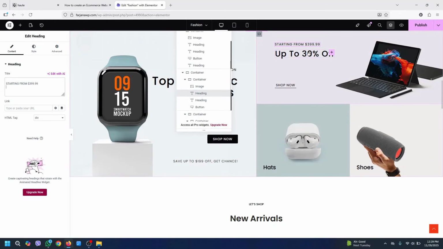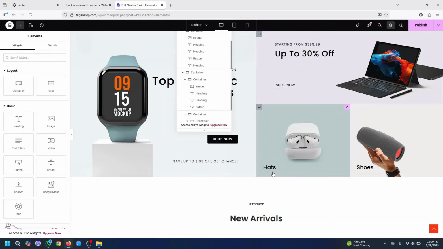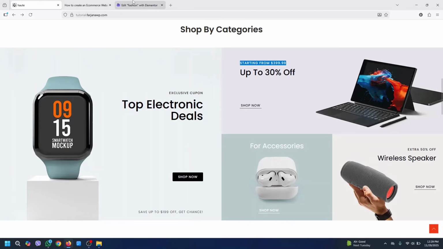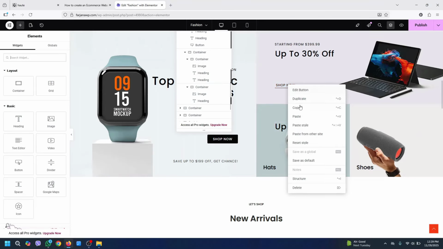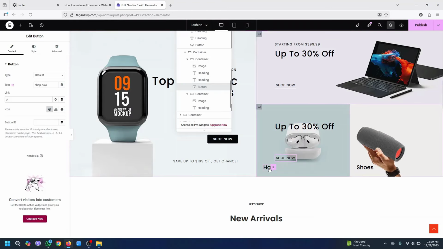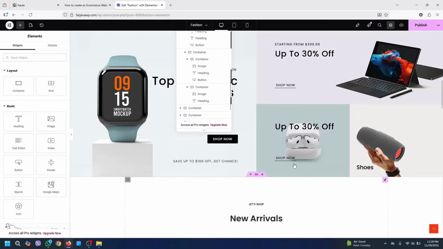Then in the same way, I'm going to copy and paste, and here will be the shop now only. So copy and paste, and remove this text.